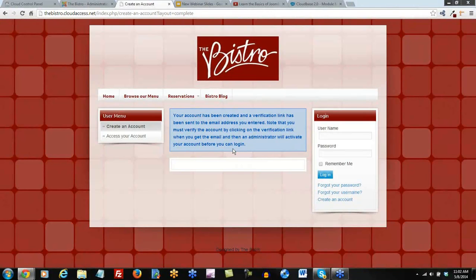You can tell Joomla that you'd like this to be an automatic process or an admin process where the admin has to approve the account. This is actually set where an administrator activates the account, but you could set it to where the user creates the account and then they have to activate their own account, or it's automatically created. So let's show you what this looks like in the back end.